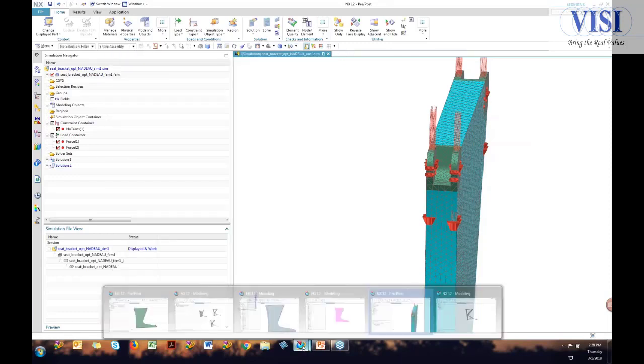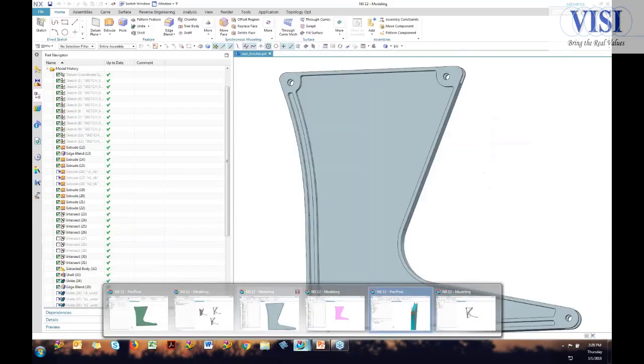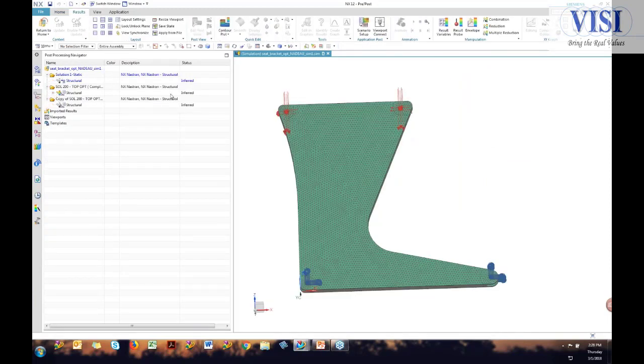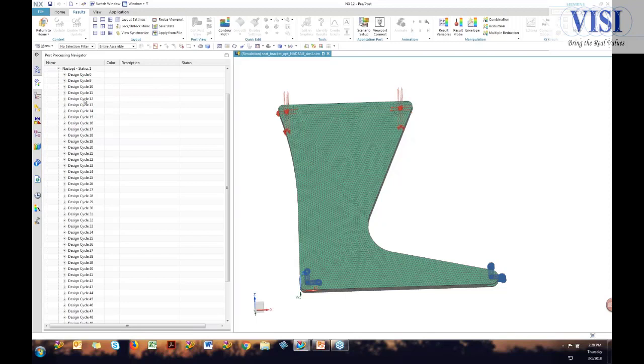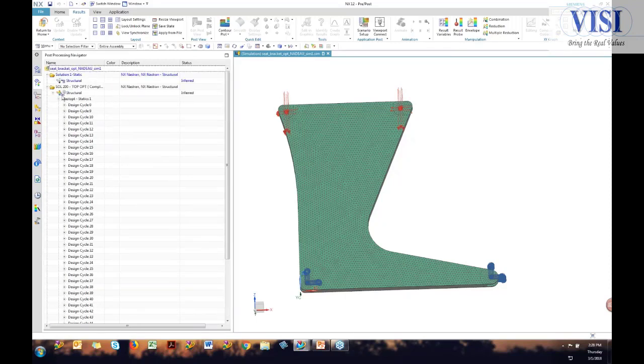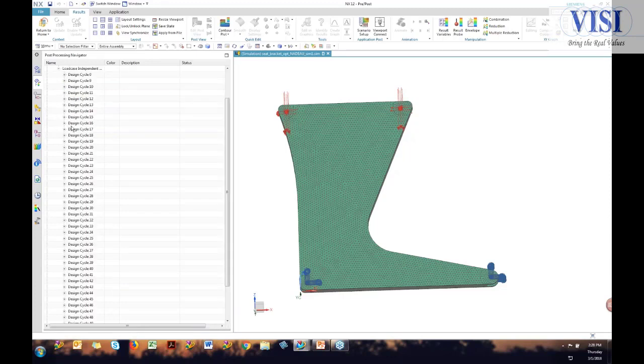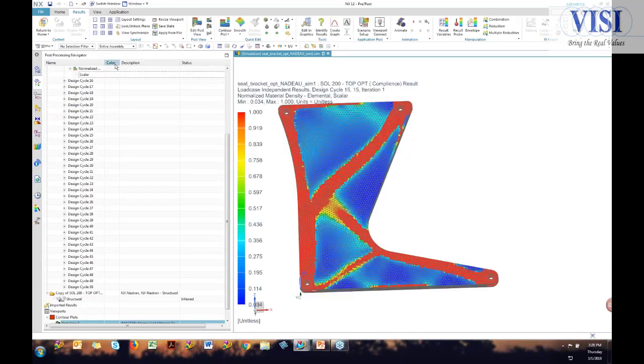So I went ahead and solved it on another screen just because it takes a decent amount of time. So now we'll just say I solved it, and now I have my optimization results. We can go ahead and look at it. It'll give you, and I ran 50 design cycles, you can look at the static results, and you can also look at this thing called the normalized mass density. So it's a good way to visualize the load path.